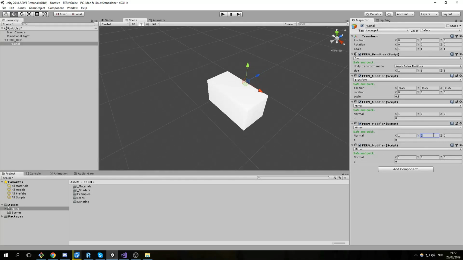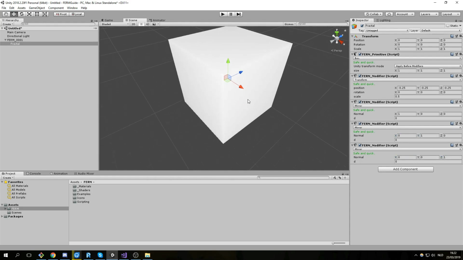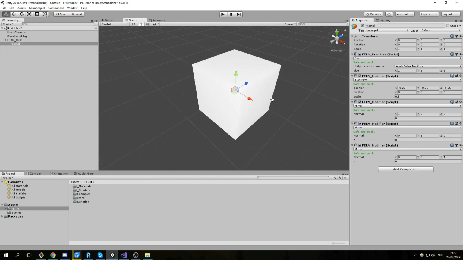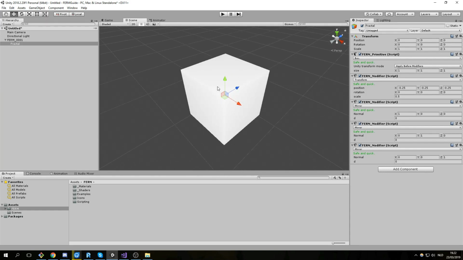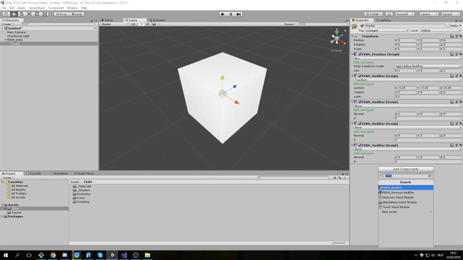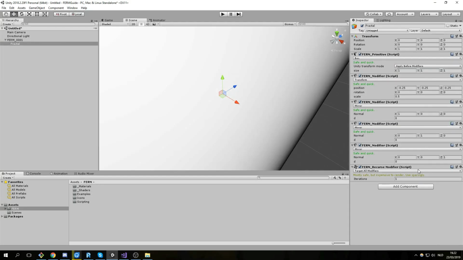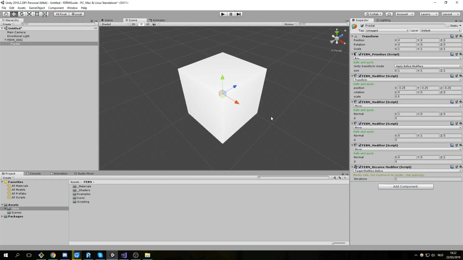Okay, now I'm going to change the axis so that I get again the complete cube that I started out with. This may sound a little bit dumb, but bear with me for a while. I'm going to add a recurse modifier and set this to target all the modifiers before and crank up the iterations to 20.